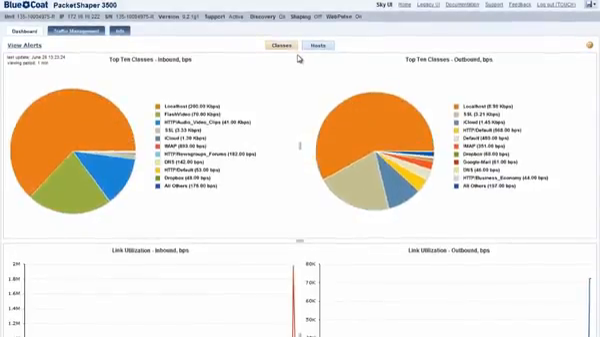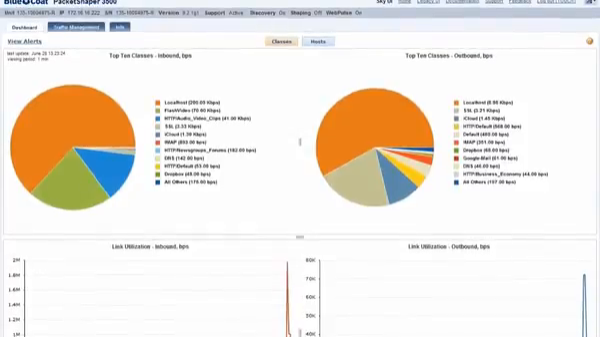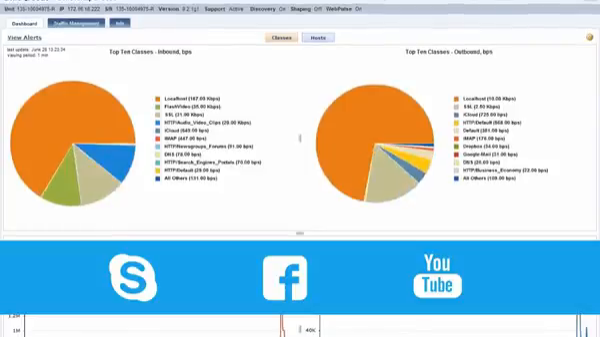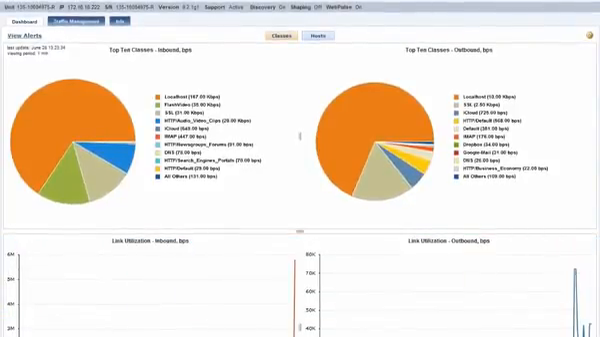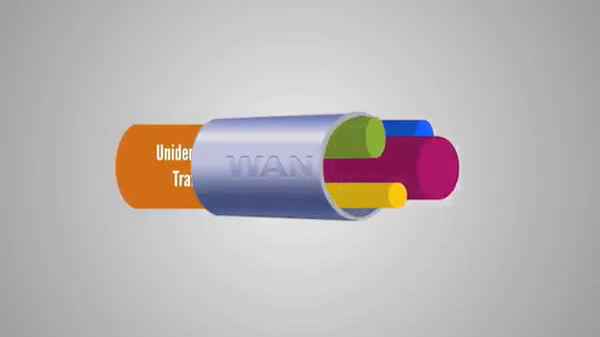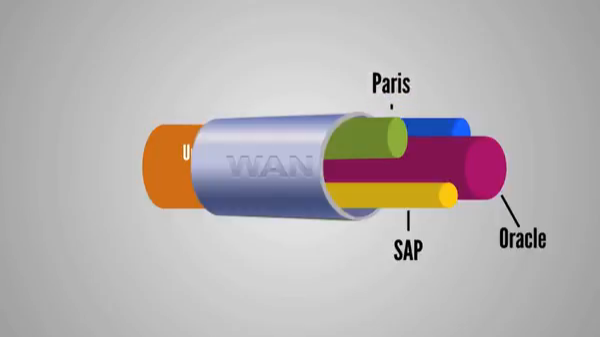PacketShaper's traffic discovery feature detects and identifies the traffic running on a network and automatically creates traffic classes for each application, service, or protocol that it discovers. These classes are organized into a class tree. For example, if you want to measure distinct response times for SAP and Oracle, then your traffic tree must distinguish SAP from Oracle traffic and have separate classes for each. Or, if you want to allocate set amounts of bandwidth to your Paris and London offices, then your tree must separate Paris traffic from London traffic and have separate classes for each.